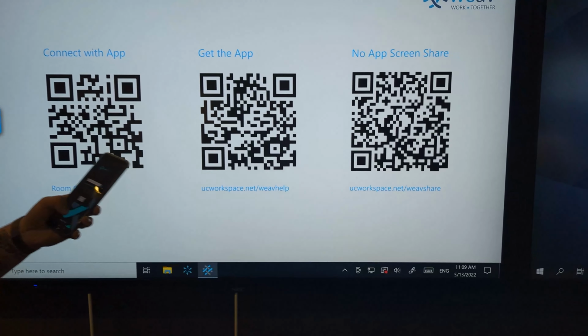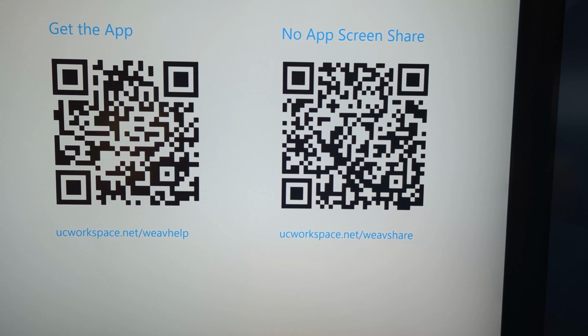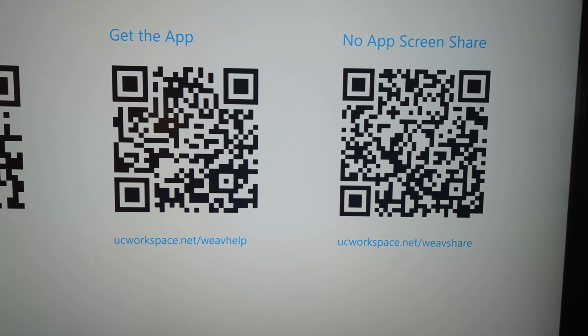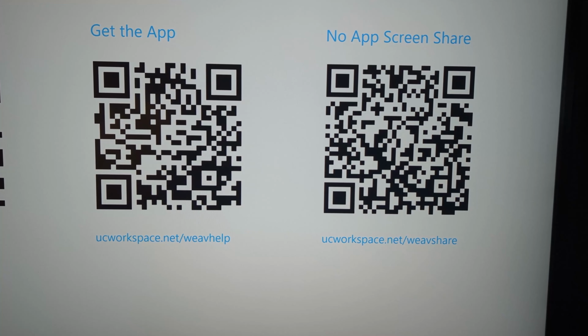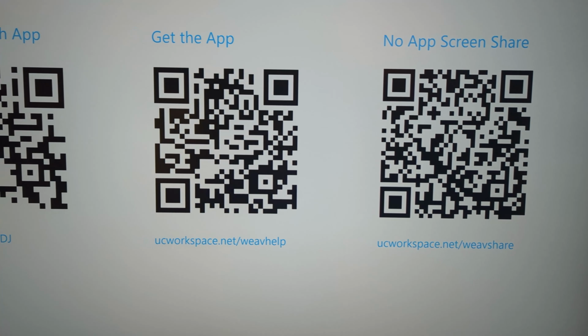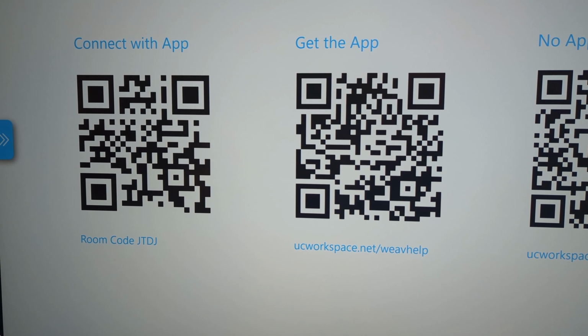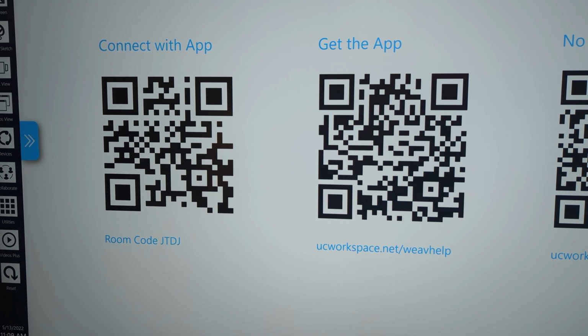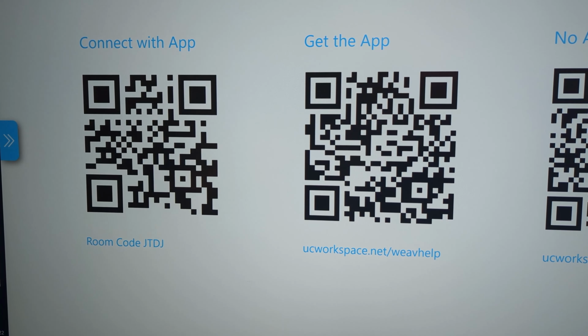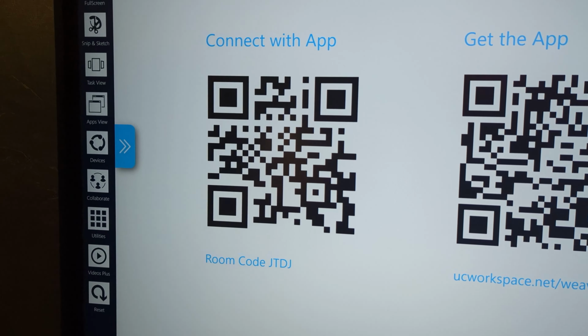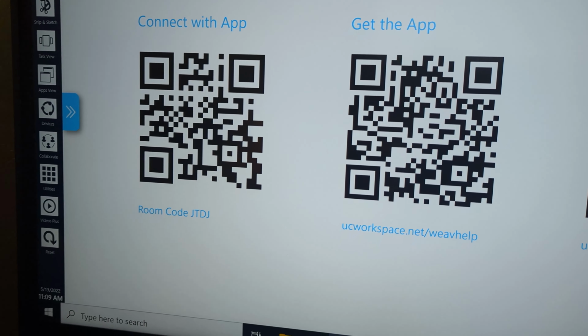You've got 3 QR codes presented to you. The first one on the right is no app screen share, allowing you to share with AirPlay, Miracast, or Chromecast without needing any app. The middle QR code allows you to scan this and get an appropriate app depending on your device, Android or iPhone. The final code allows you to scan this once you have the app and connect to the session, or ultimately enter the 4-digit code to join this session.